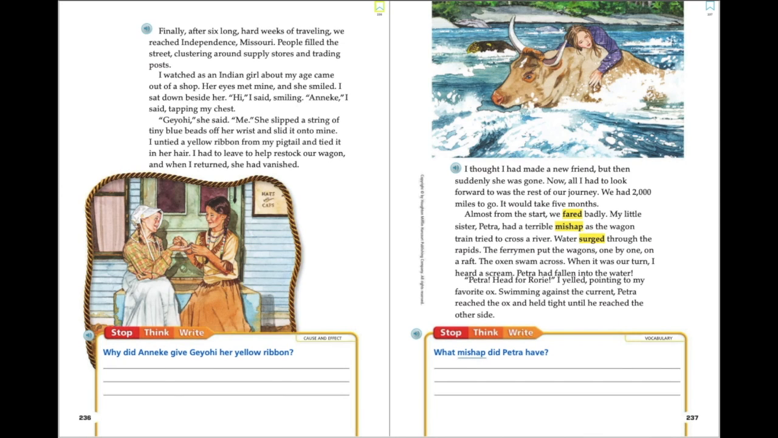Next page. Follow along. Finally, after 6 long, hard weeks of traveling, we reached Independence, Missouri. People filled the streets, clustering around supply stores and trading posts. I watched as an Indian girl about my age came out of a shop. Her eyes met mine, and she smiled. I sat down beside her. "Hi," I said, smiling. "Anarchy," I said, tapping my chest. "Giohai," she said. "Me." She slipped a string of tiny blue beads off her wrist and slid it onto mine. I untied a yellow ribbon from my pigtail and tied it in her hair. I had to leave and help restock our wagon, and when I returned, she had vanished.